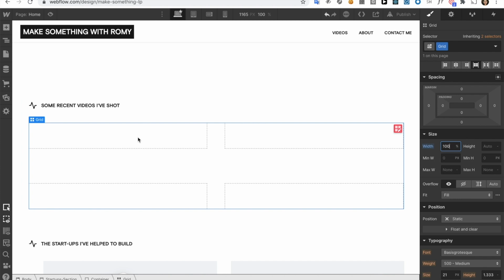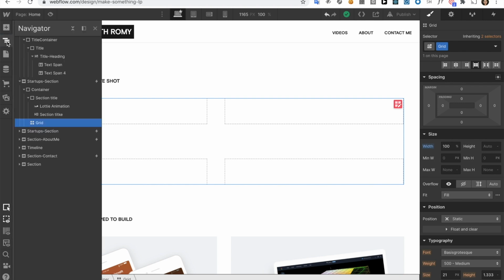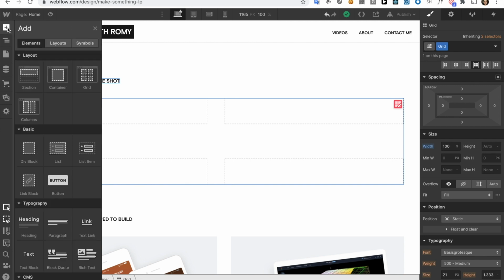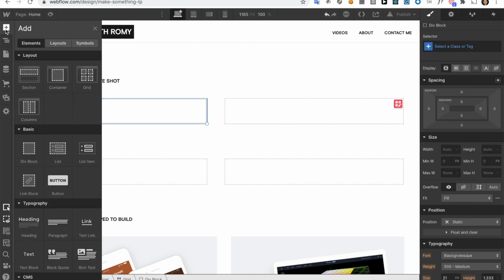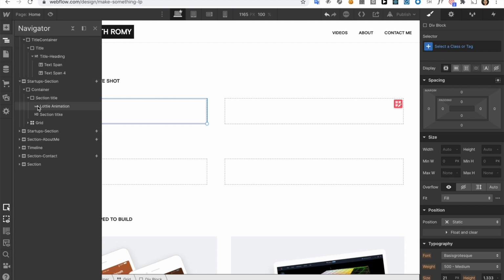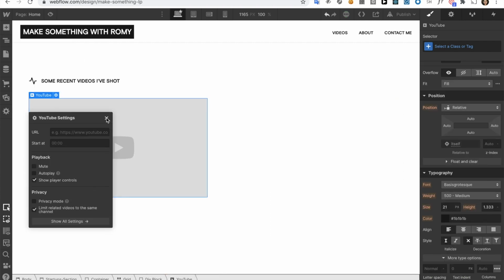Let's break this down. There are 4 sections of a grid, and each section will be like in a div box, right? And within that div box, there will be 1 video, 1 title, and some text. Cool. I'll just go back to the navigator, and within the grid, I'll start having a div. All right, that's a div block. Within that div block, I am going to have first a YouTube element, right?